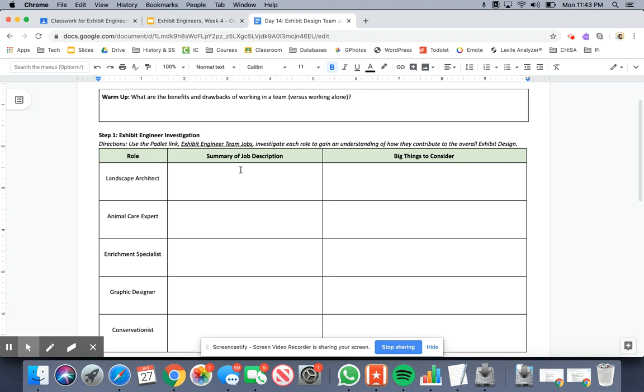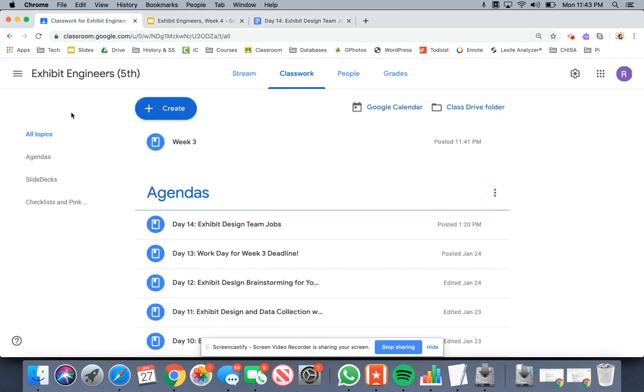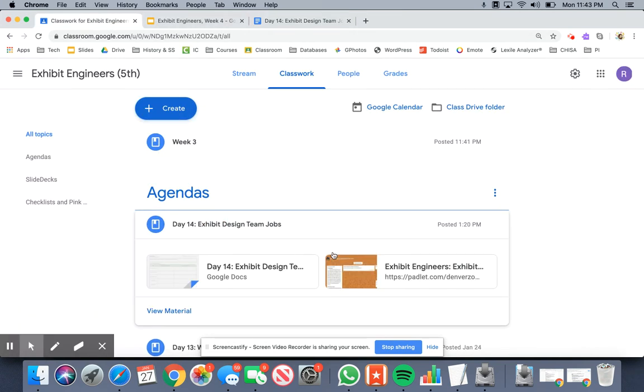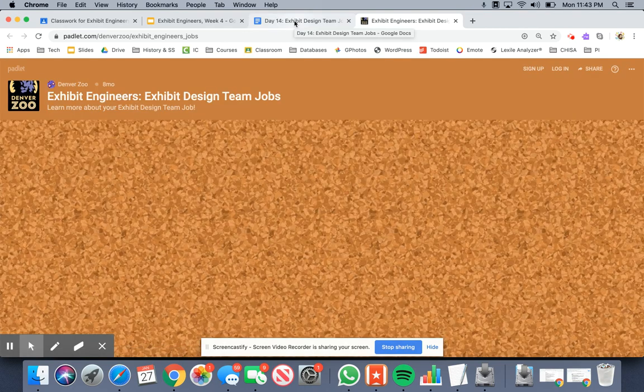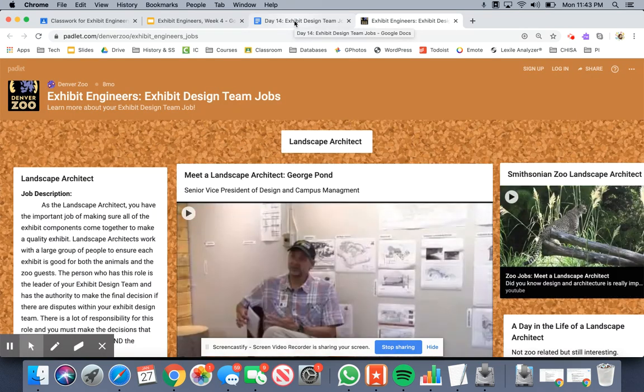So step one is exhibit engineer investigation. You can click here and there's a link. Also, if you go to classroom under week 14, there's a link right there. Basically what we want to do is explore this Padlet. It's all organized and clean. These are the 5 roles in a design team.